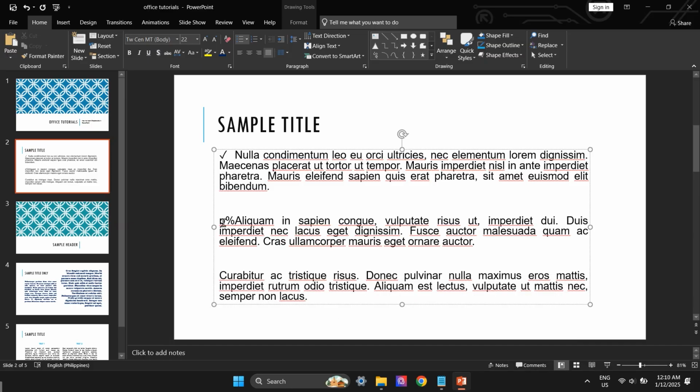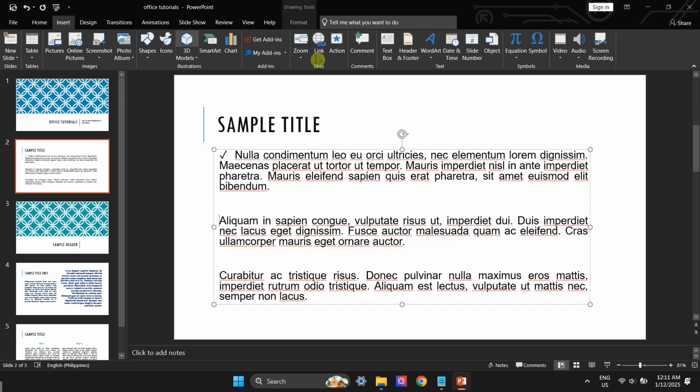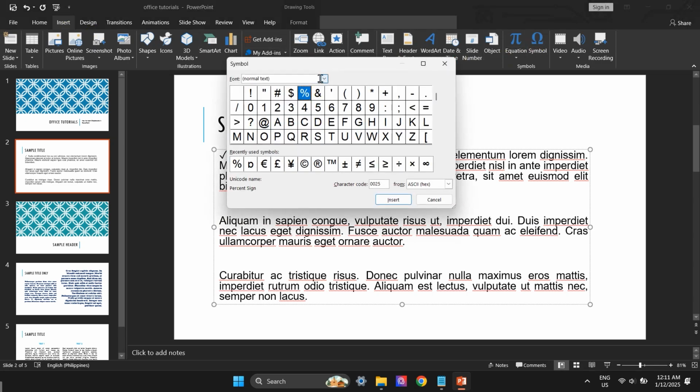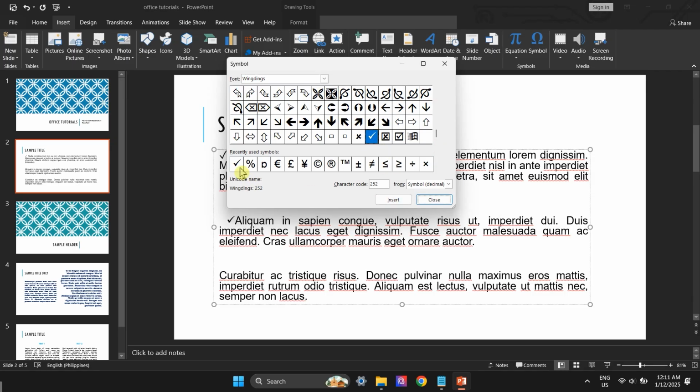Alternatively, you can also position your cursor where you wish to add a symbol, then insert it by going to the Insert tab, choose the Symbols drop-down, and then pick Wingdings from the drop-down menu. Select the checkmark symbol, then click Insert.